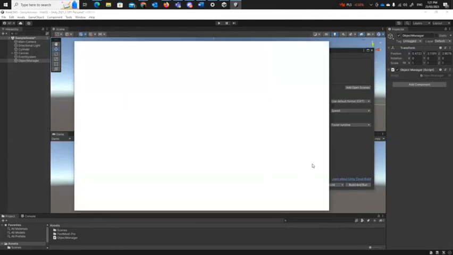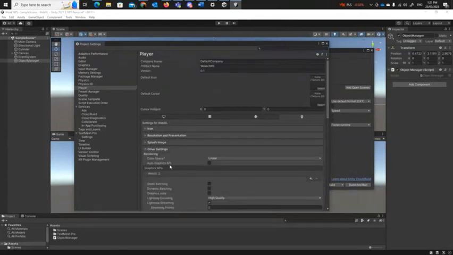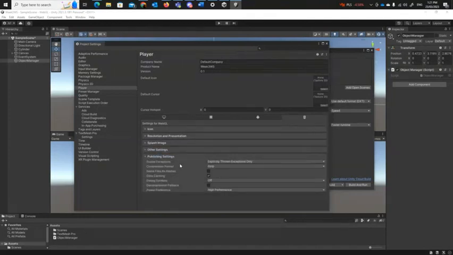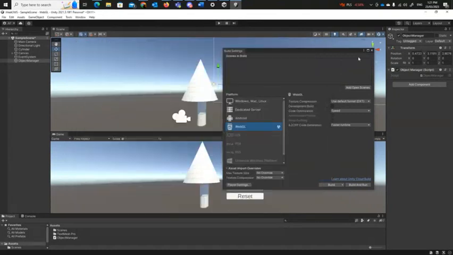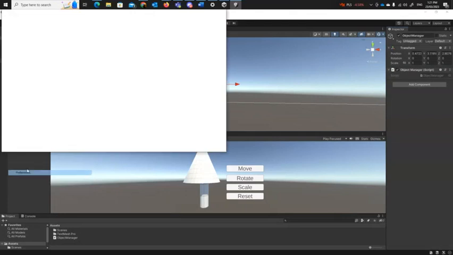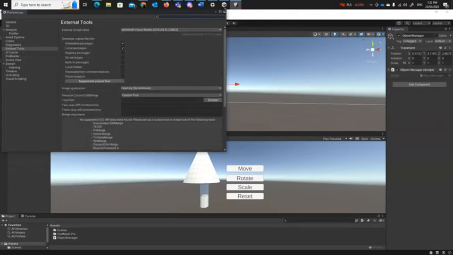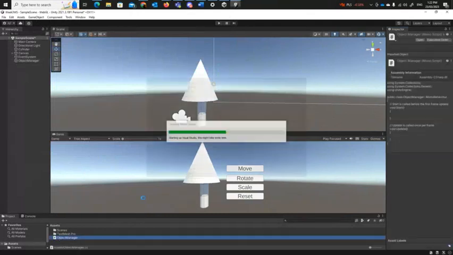Once you switch to WebGL, you'll have a little yellow error here. That is because Auto Graphics API under other settings needs to be unchecked, and make sure your compression format in publish settings is set to gzip. Those are really the only two things you have to worry about. So what I'm going to do is go to Edit, Preferences and change my script editor to Visual Studio and double click on Object Manager.